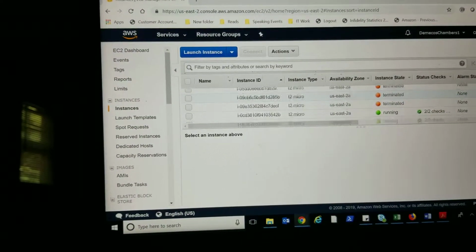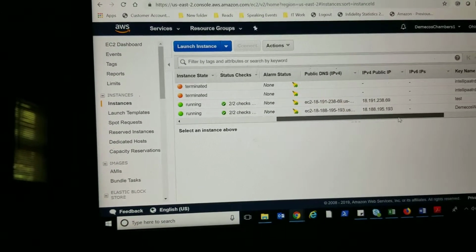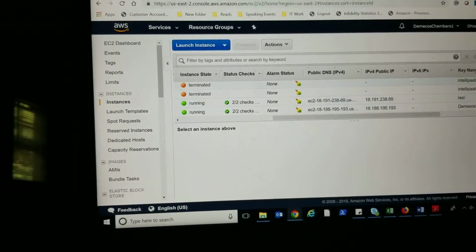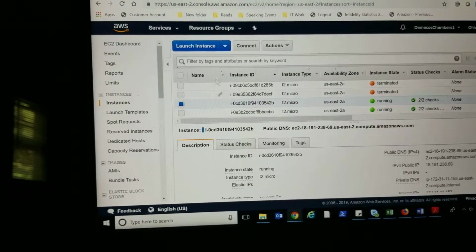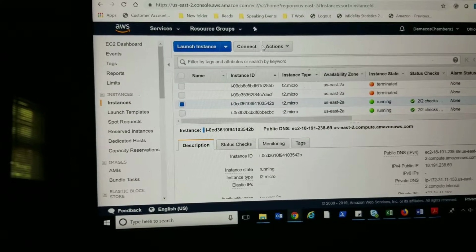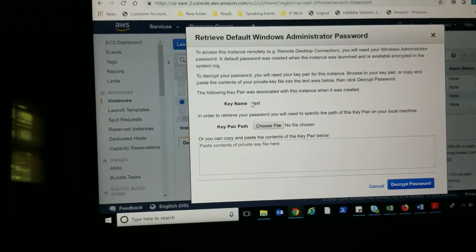All right, so we want to find the one that we just did. And I think the one that I just did is the test one right here. See, the key name test. Names are very helpful. So you click on it. Then you want to connect, and you want to get password. This is the password right here.